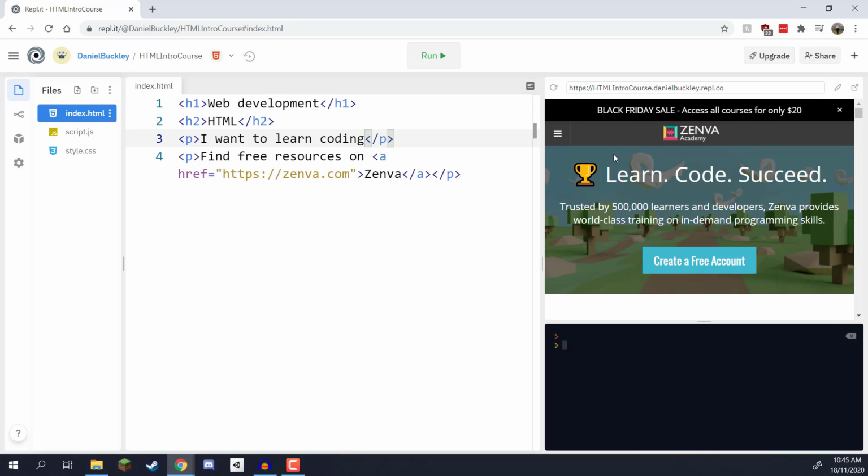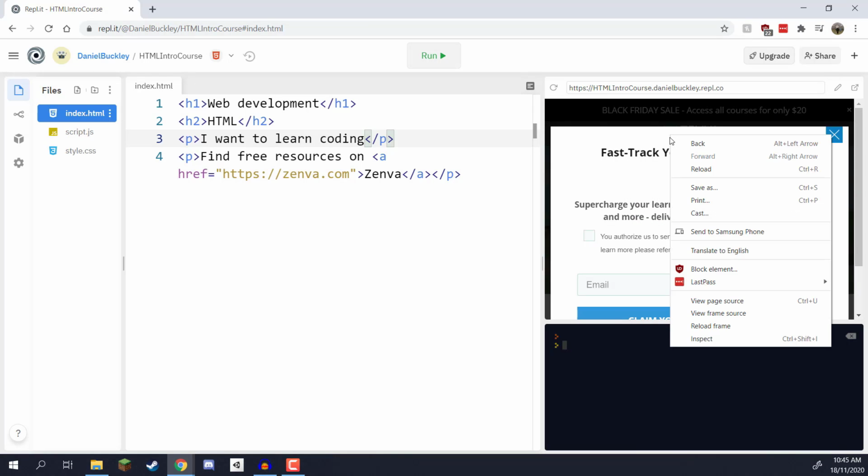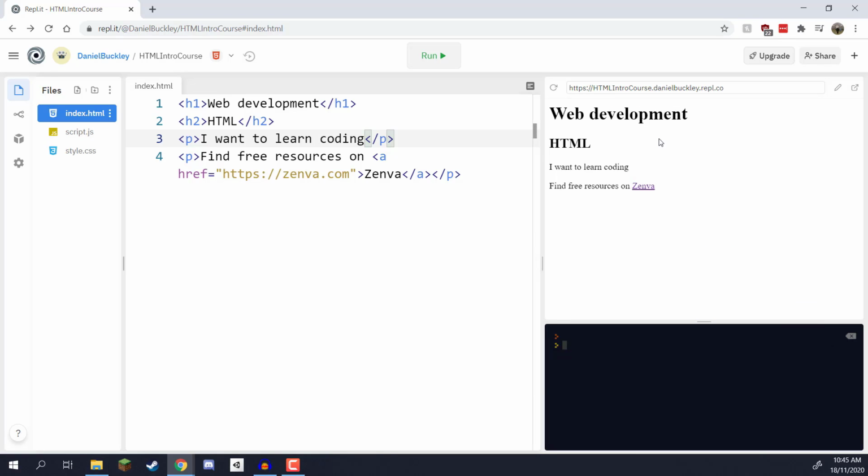Now in REPL.it right here, to go back to the previous website or to go back to our website, we can just right click and click on where it says back, okay? And it's going to take us back to our website. So now we have working links within our website, okay? We can link to different websites. If we want to have a list of my favorite websites or the best learning resources, we can create a website just like that.